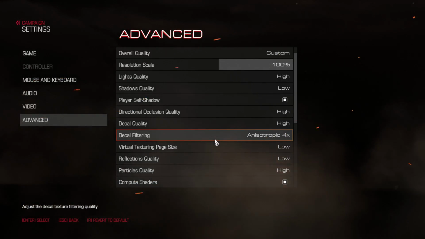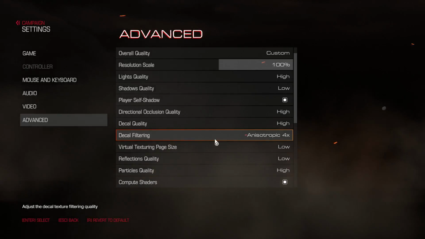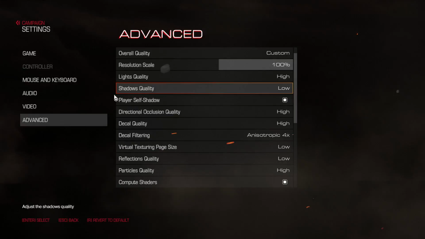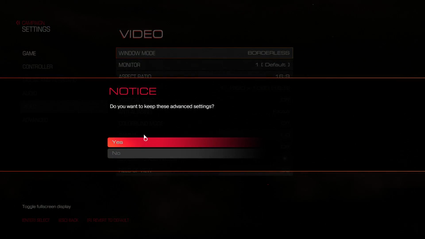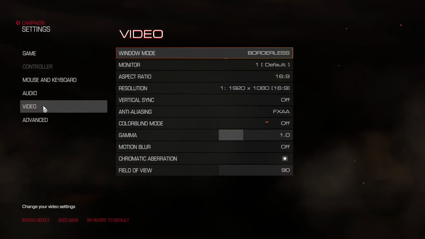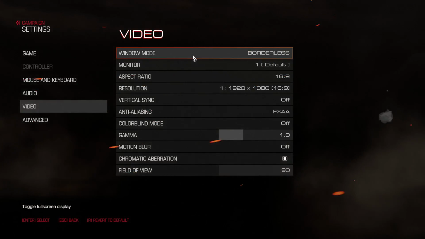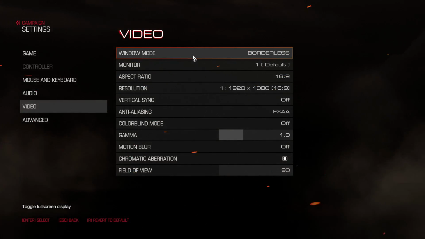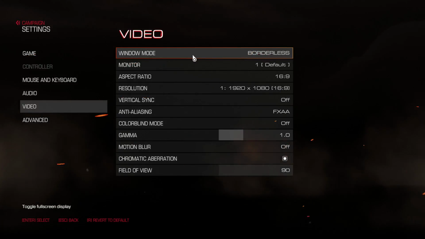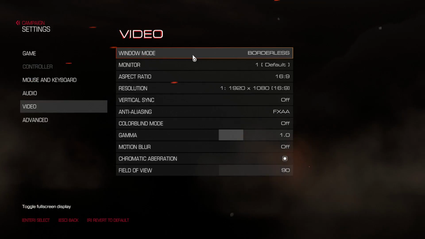Well, initially it worked for me, but then the game started crashing again, so there's no guarantee that that will work, but it is something that has worked for some people. On video, just want to save those settings. With video, you can try your window mode borderless. Sometimes it's full screen, and that can be a bit buggy as well, so try window mode borderless.